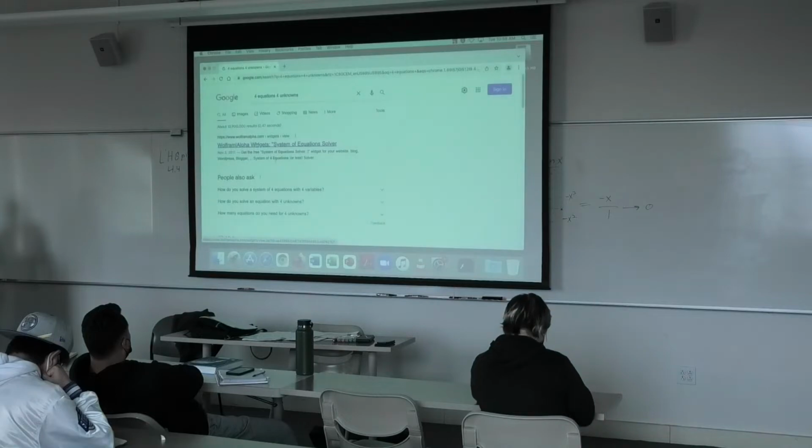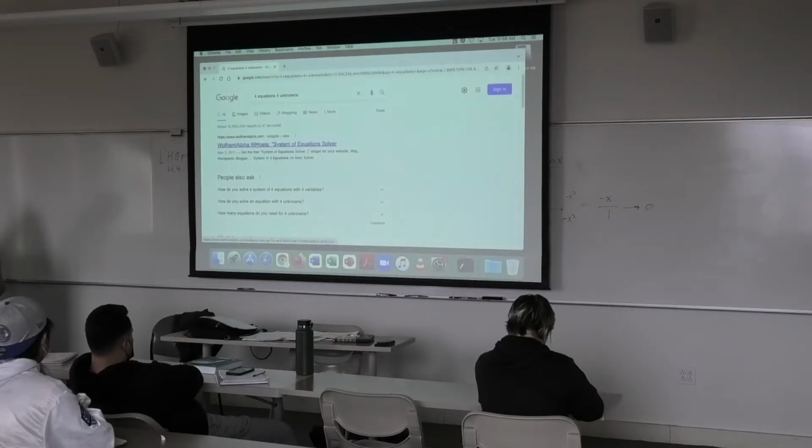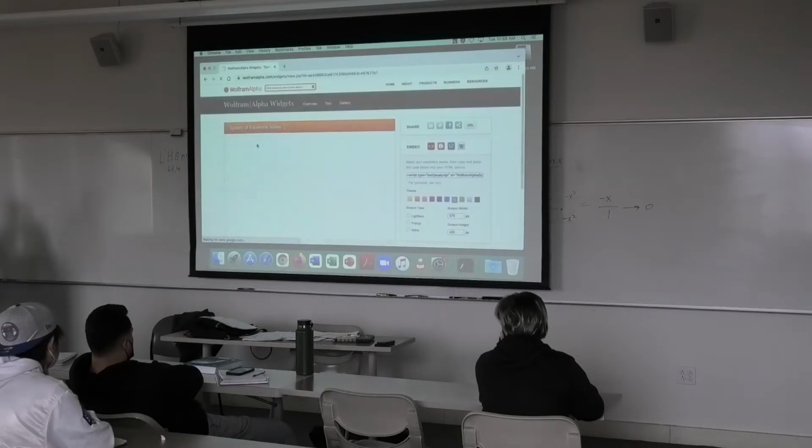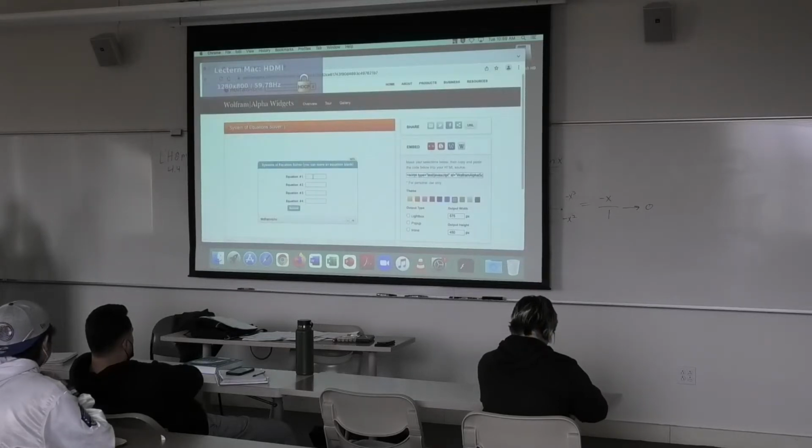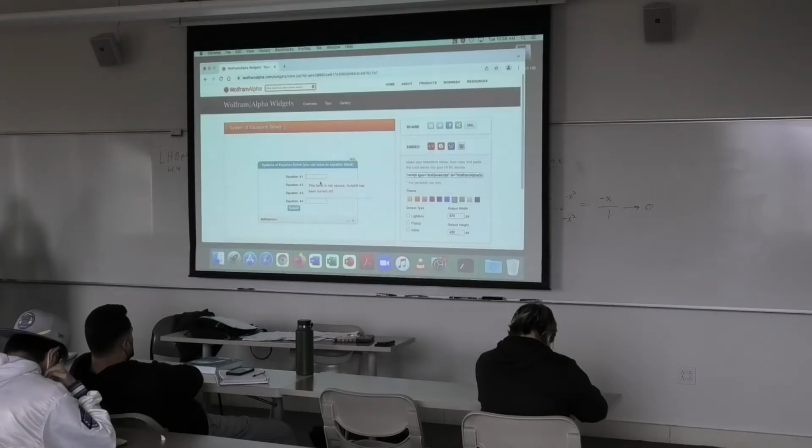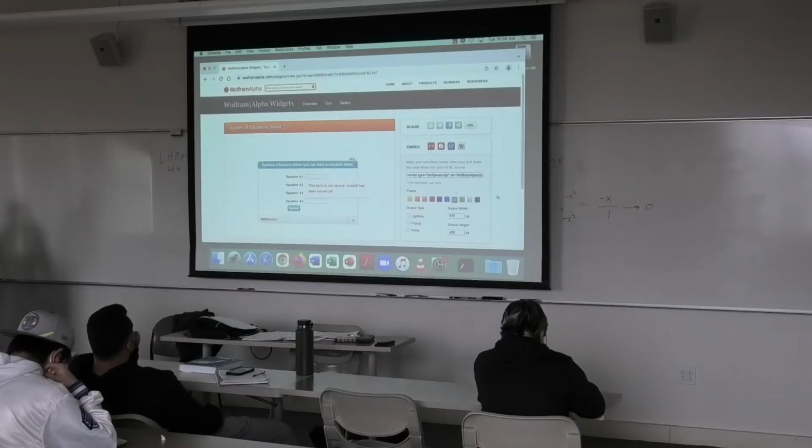We're not quite back yet, but I just wanted you to see 4 equations and 4 unknowns. Look for a system of equations solver. Put in equations 1, 2, 3, 4, submit. So you don't have to do all that work on homework.